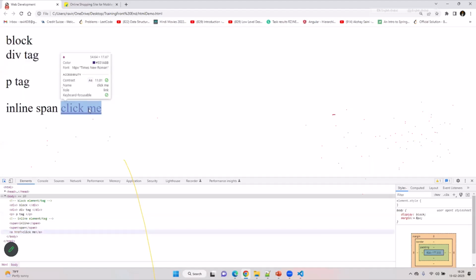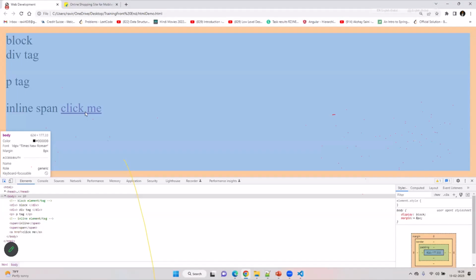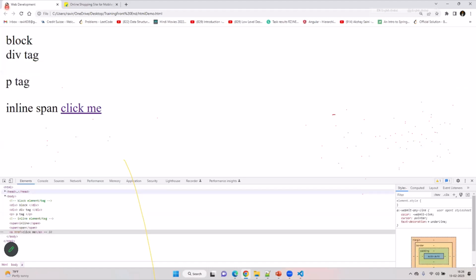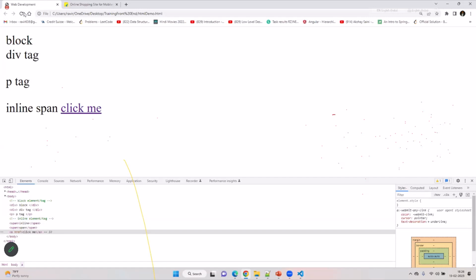The a href is a link, and you will see an underline is there. If I click this, nothing will happen because I haven't given any href here. Let's say I'm giving https://www.google.com. Let me save this, and you will see that if I click on it, it will go to Google. So if you want to provide any link in your page, you can use the a href tag.